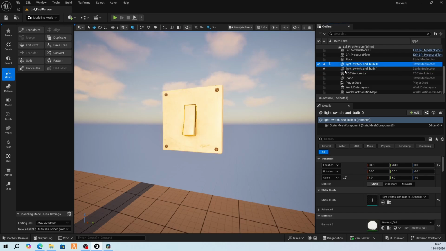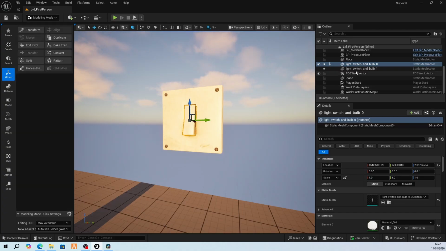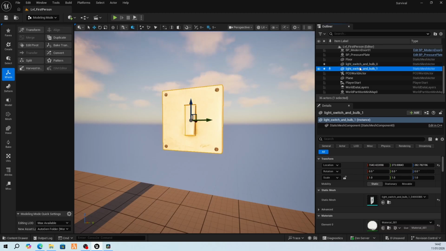And then the same with the other object there: edit pivot, center, accept. We now have 2 separate objects here, but they're actually no good to us there because we need to build them as static meshes into our objects, into our blueprint we're going to create.